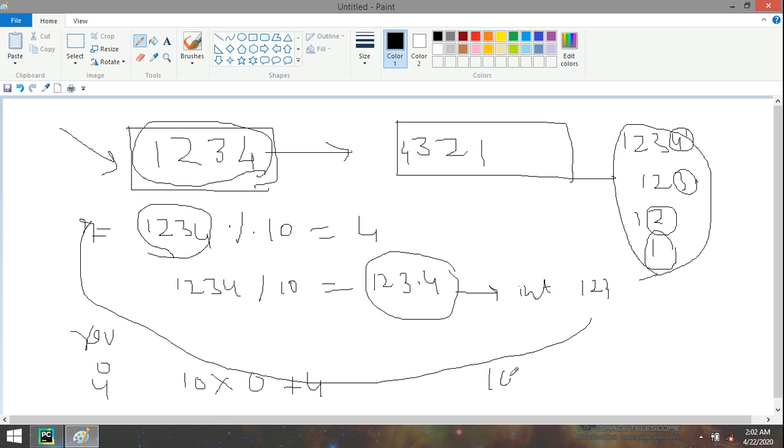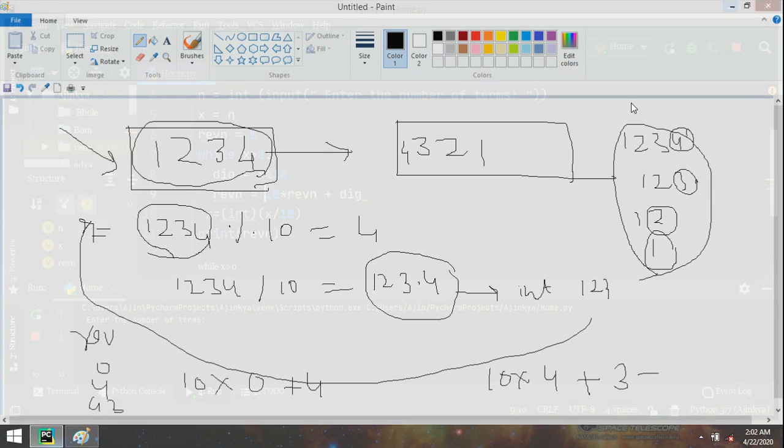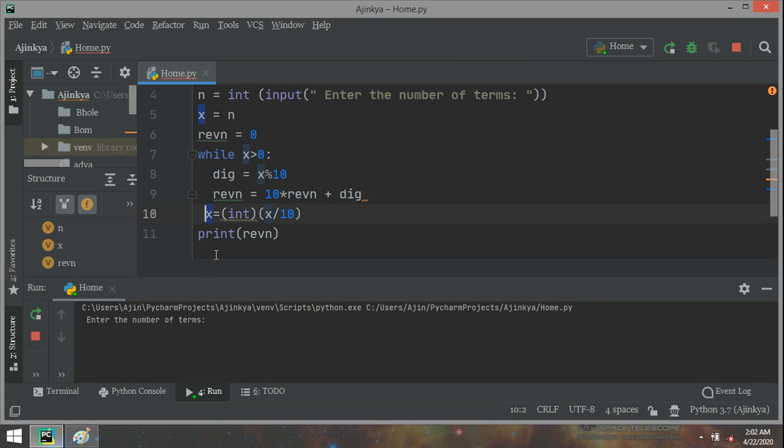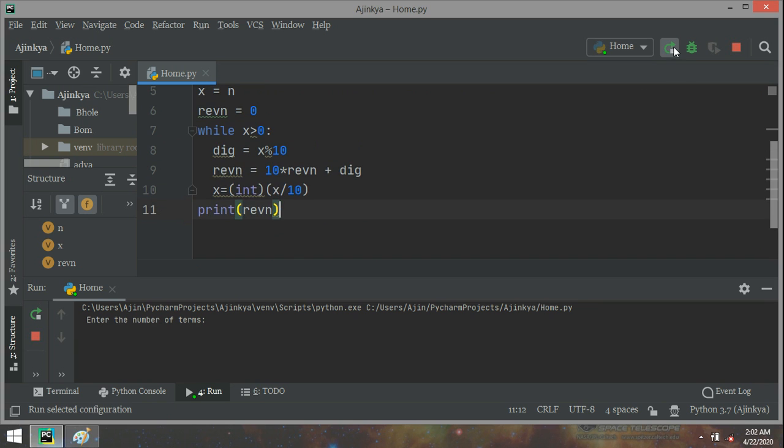Next time it will become 10 into 4 plus, I'll add this 3 to it, so this will become 43. Slowly, slowly I'll find the number. So the number goes like this, and then I print the number. Let's check. So here I run it. Enter the number. I entered number 1, 2, 3, 4, and then it is printing the number 4, 3, 2, 1.